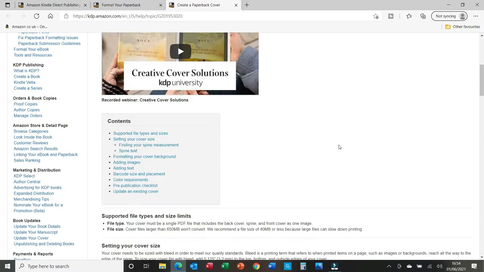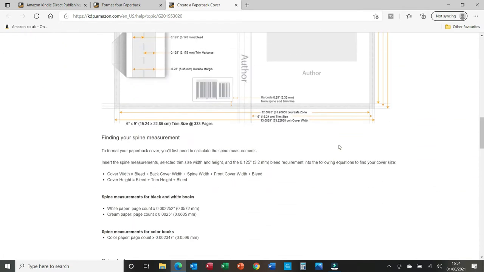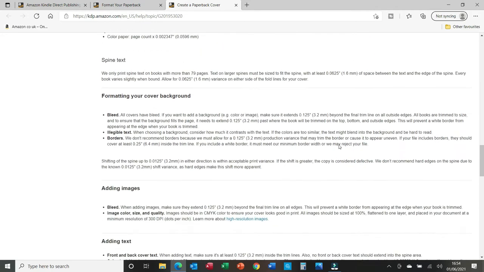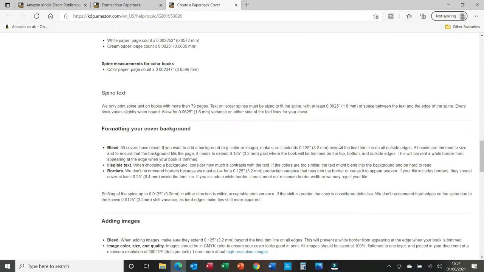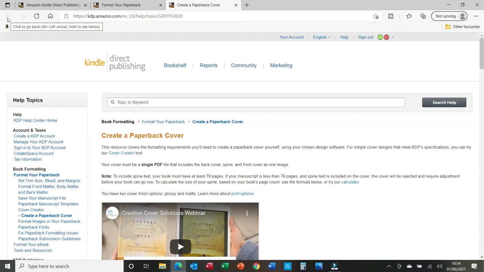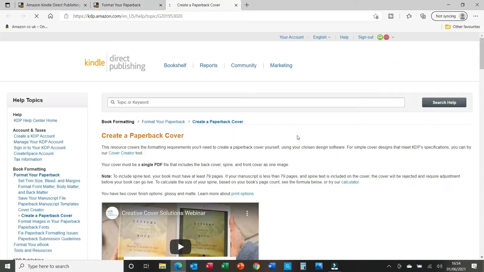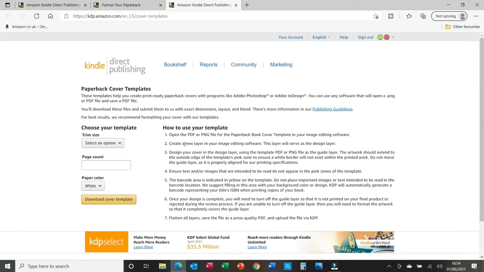The create a paperback cover link then gives you all the detailed information about the dimensions, depending on what size your book's going to be, how to create it, what format it should be in. It even has a link where you can download a template for your specific book size.